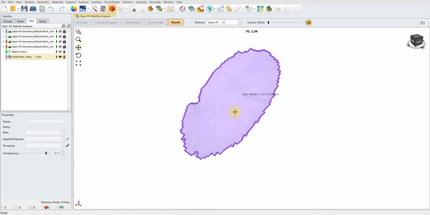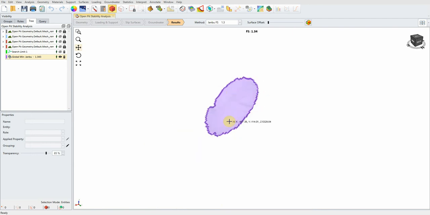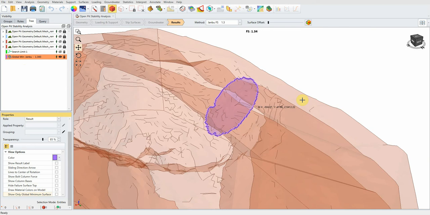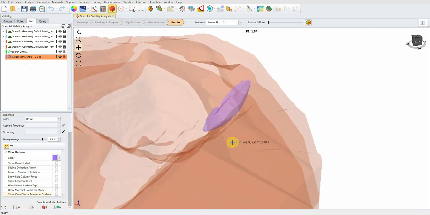So if we want to show everything back as it was before, we go again to this icon and then go down and deactivate the show only global minimum surface, and now you can see everything.